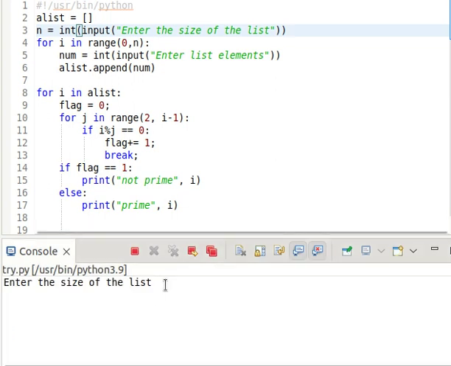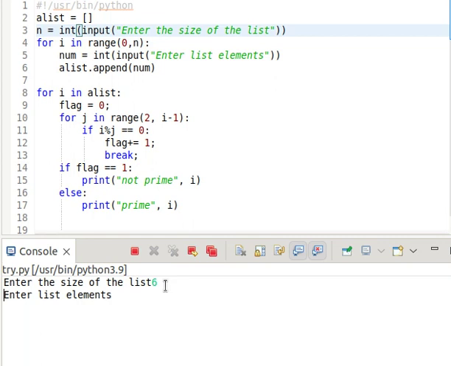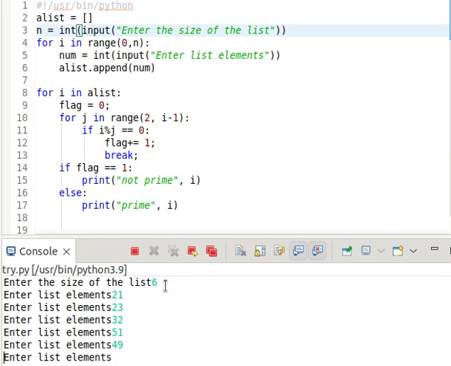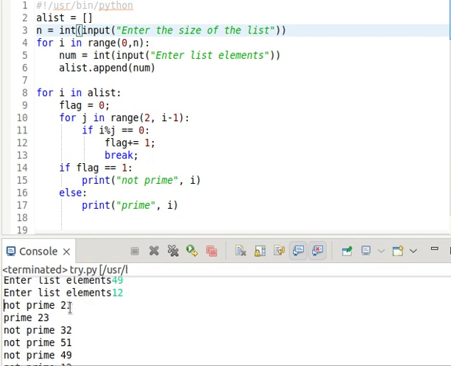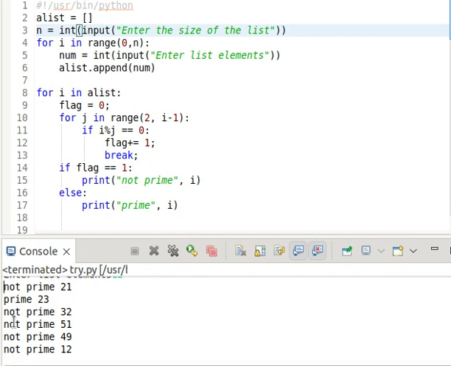So the size of the array I am giving as 6. Now the array elements: 21, 23, 32, 51, 49, 12. So these are the 6 numbers. Now it is giving that 21 is not prime, 23 is prime, and the others 32, 51, 49, 12 are not prime.